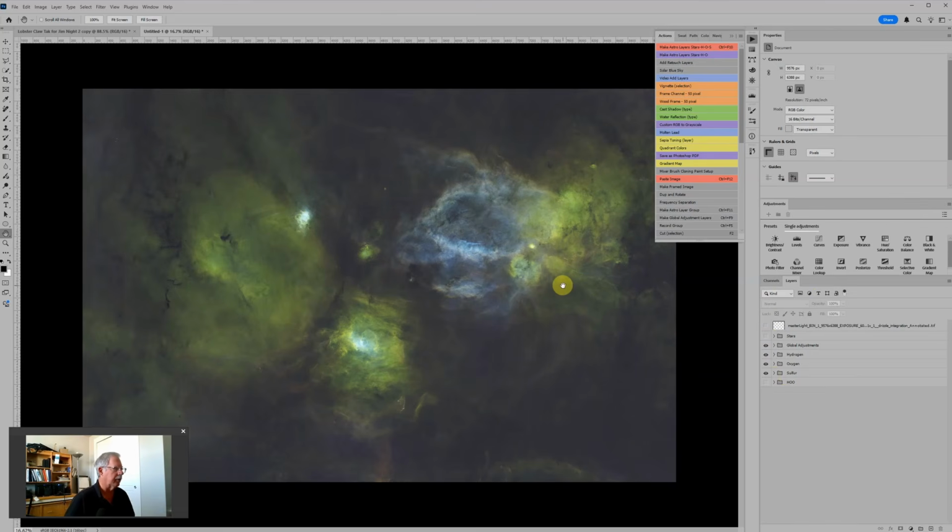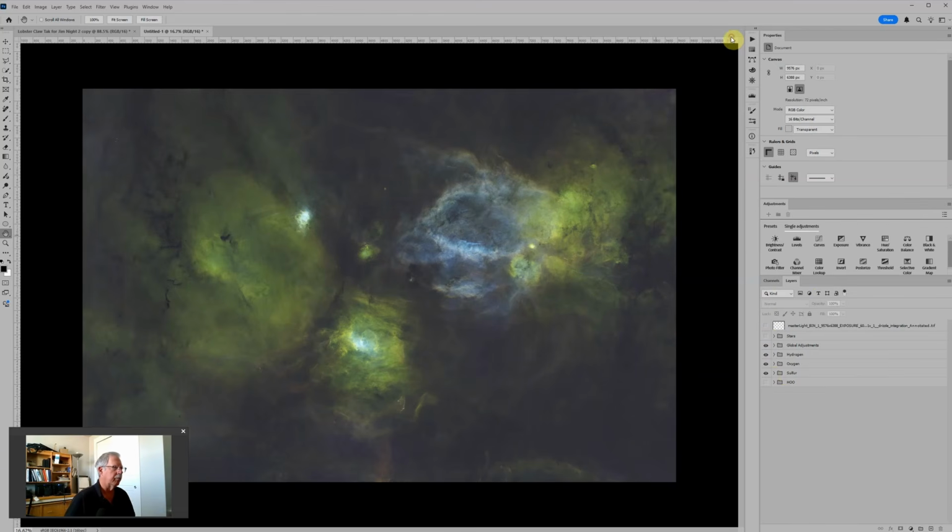And not surprisingly, most SHO images start out very green. So I want to do a couple things. First, I want to kind of normalize each one of the layers so they're all equally bright, and each one is using the full range of tones. And then from there, we'll work on kind of customizing the color.